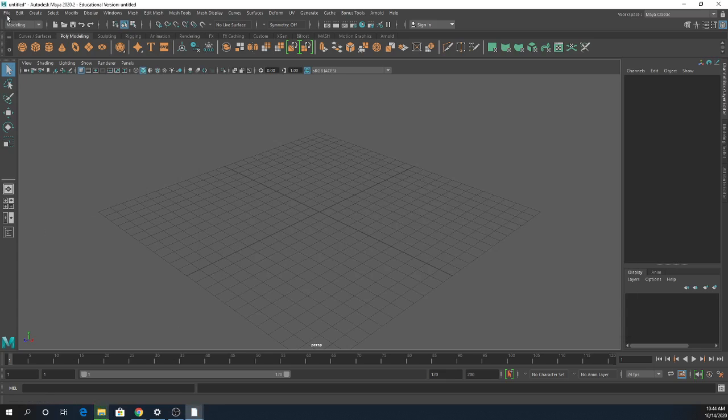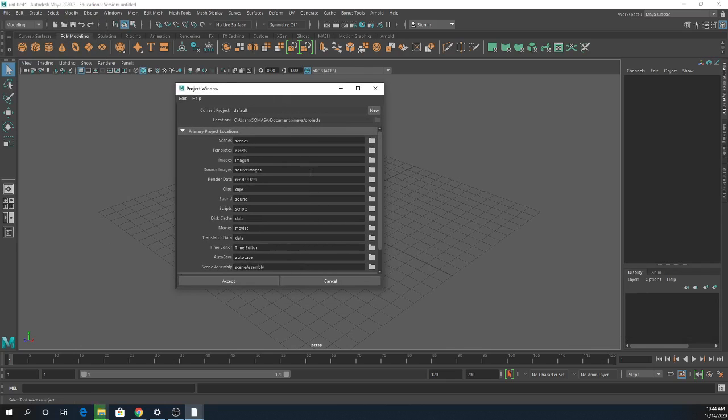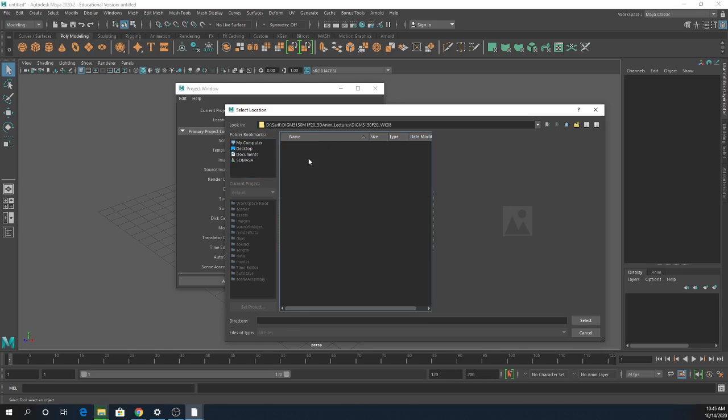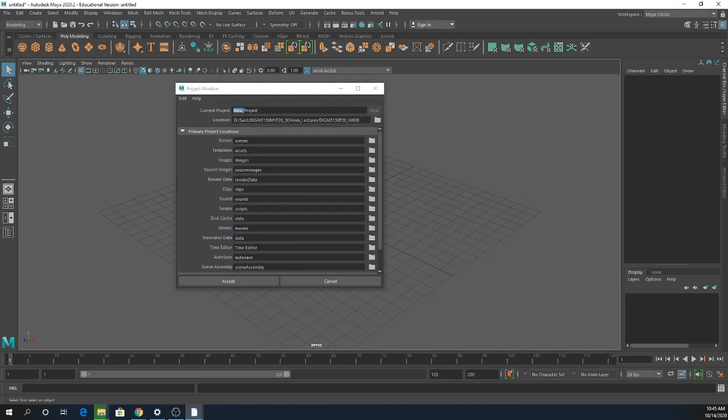So now I'm gonna create a new project because we need to organize it so that all the source files, scenes files, and rendering files are in the right folder. So I'm gonna put in week add set. Week add 2. Okay. All right.